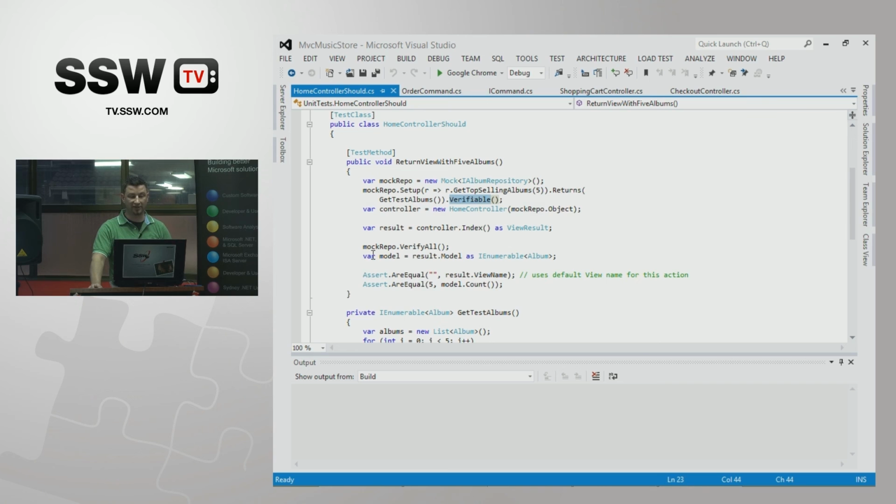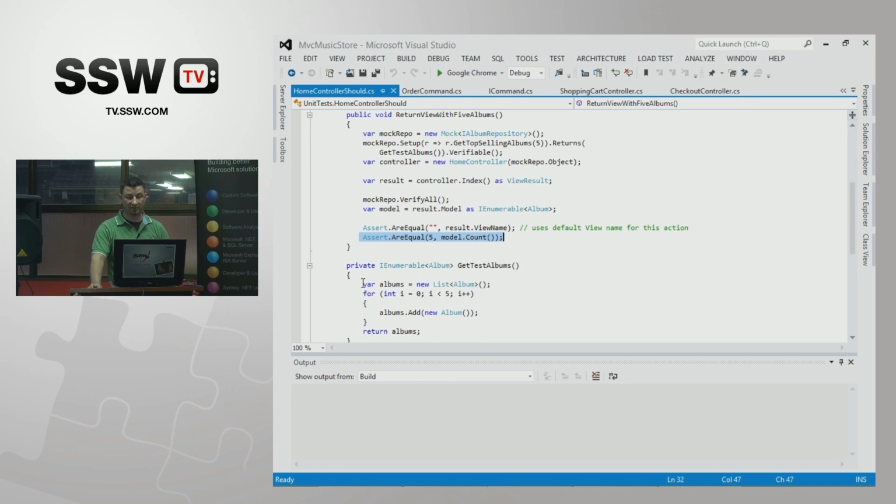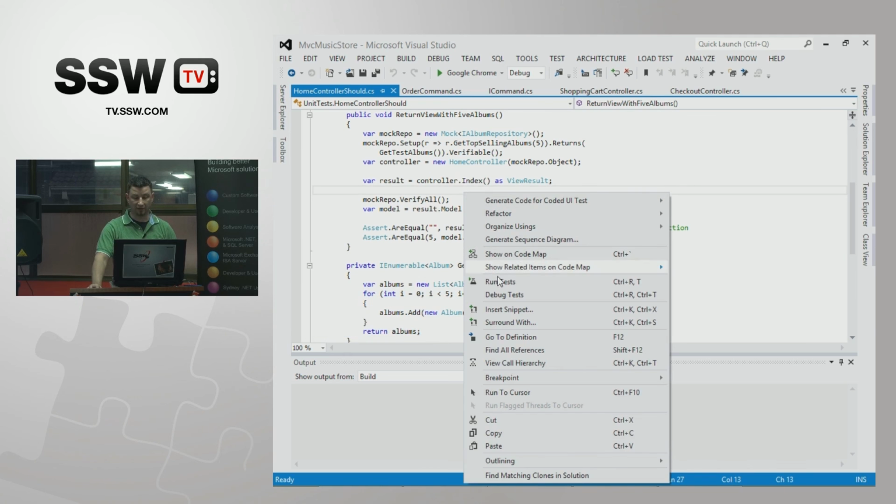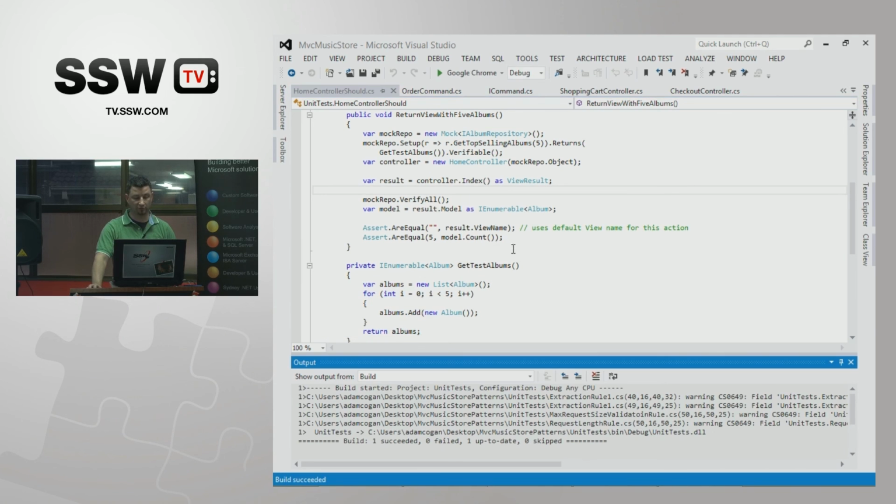And then I can do some other things. I can check, did my model in fact come back as a set of albums? Did I get the view name I expected? Did my model have in fact 5 things in it? My test albums method that I mentioned basically just gives me a list of 5 albums, just news them up. So it's very, very simple code there. But this does not have to talk to the database at all. And now if I run this test, hopefully this will actually work.